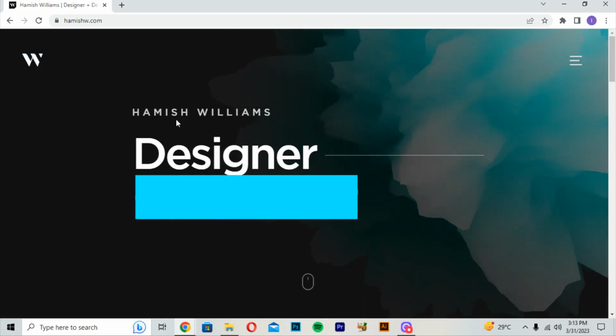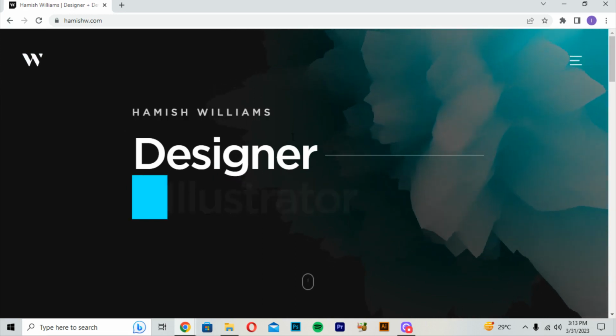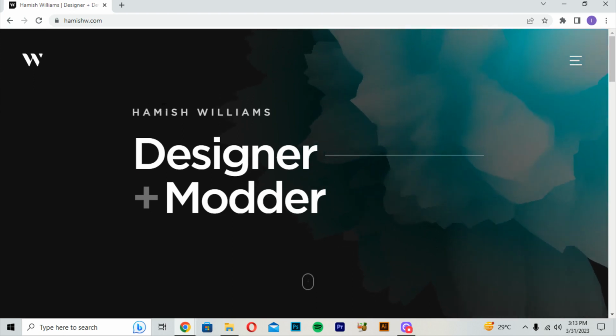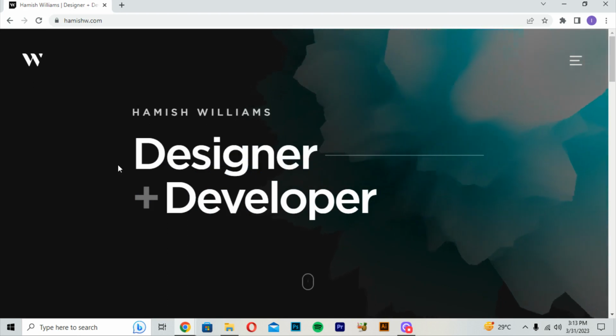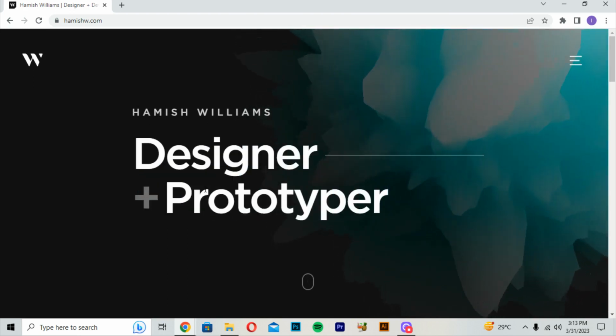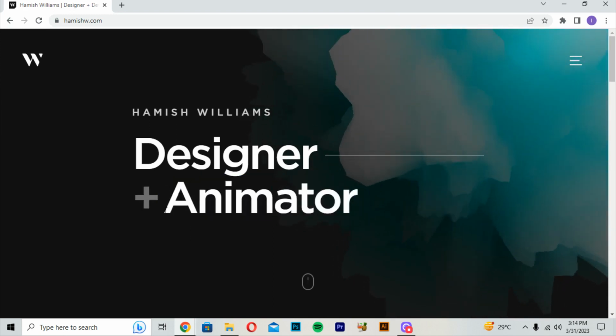Then here if I move to the center, you will get the name of the user, like Hamish Williams. We'll be changing this name moving forward. I will be writing my name here, and you can also write your name if you want to change it. Then we are getting the word designer written here, which is looking awesome, and here we are getting the dash, you can see at the right side, which is also looking awesome. Then if I move to the plus icon at the right, we are getting the prototype animator.